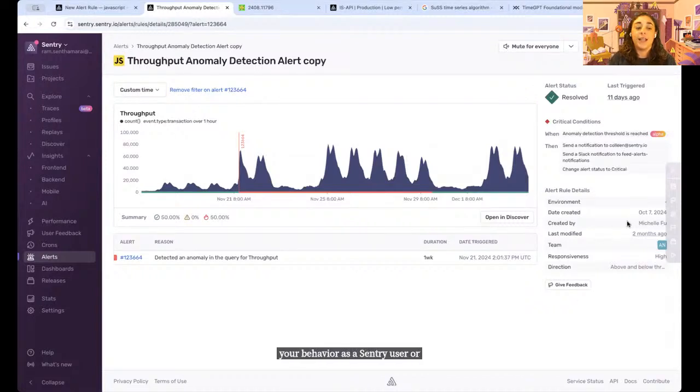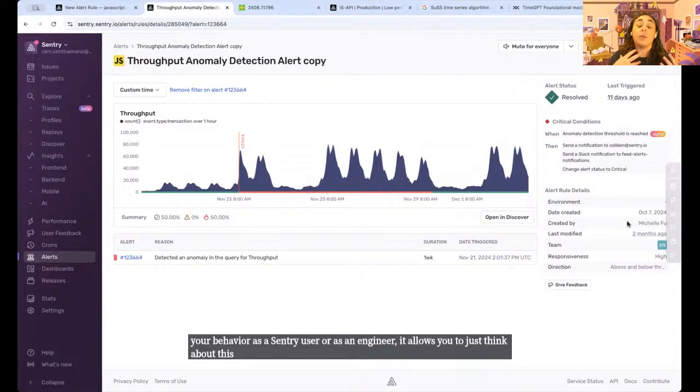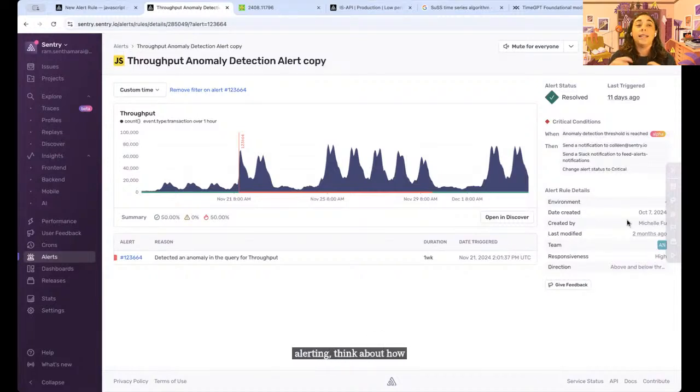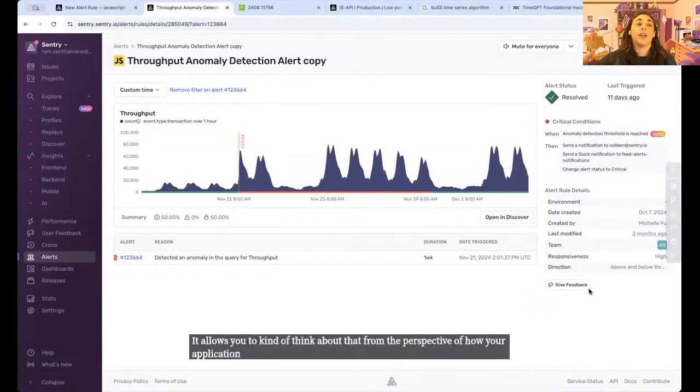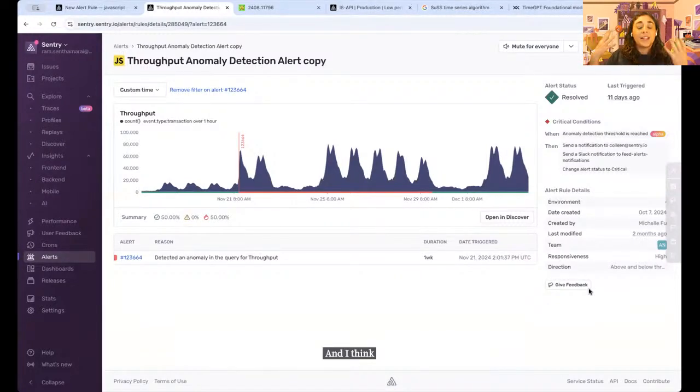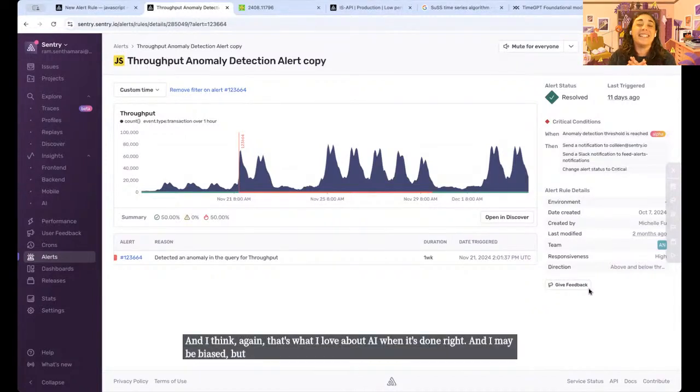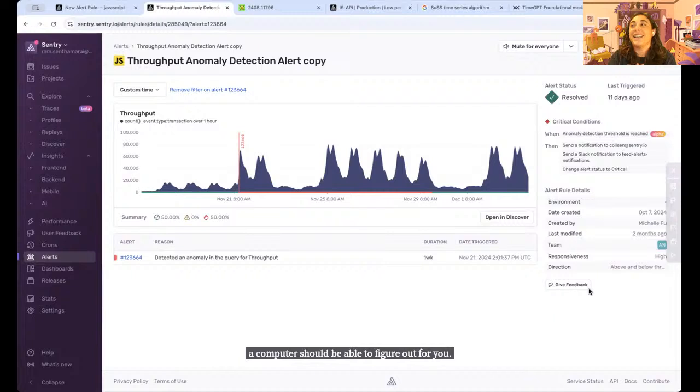It allows you to just think about this alerting, think about how your team wants to take action when debugging. It allows you to think about that from the perspective of how your application is used versus just from the perspective of when you expect errors to happen. And I think, again, that's what I love about AI when it's done right. And I may be biased, but I think this is an example of when it's done right, in that it allows you to think less about things that a computer should be able to figure out for you. So I'm really excited about this. It's simply: think about when you want to be alerted and then let Sentry do the rest.